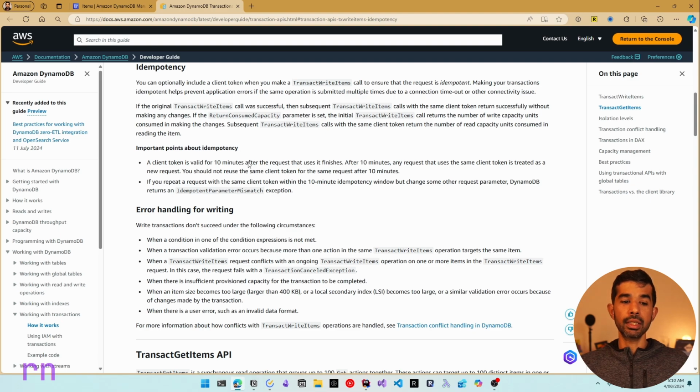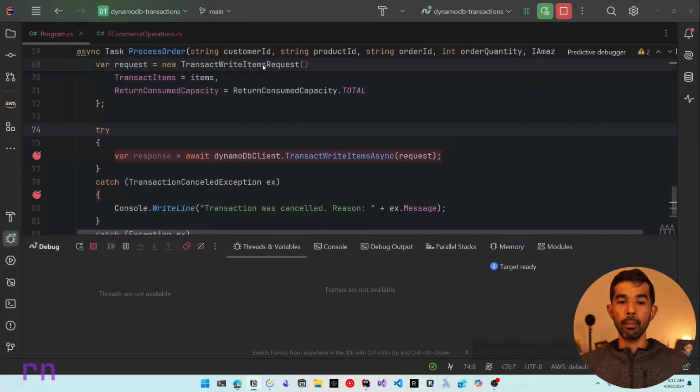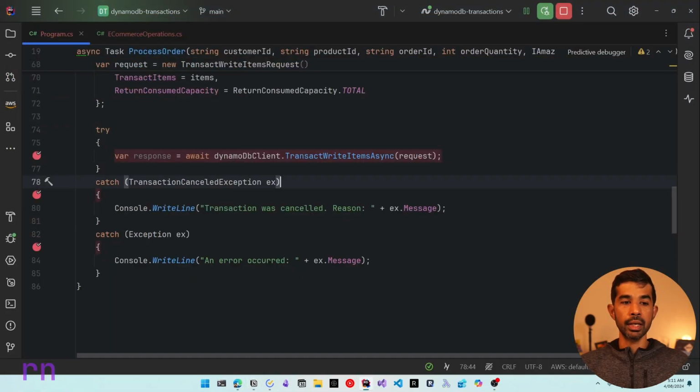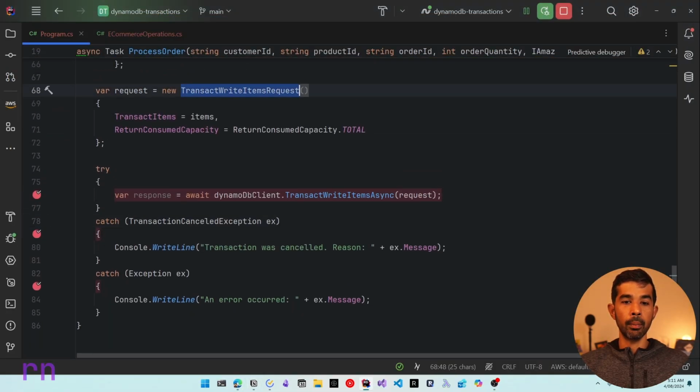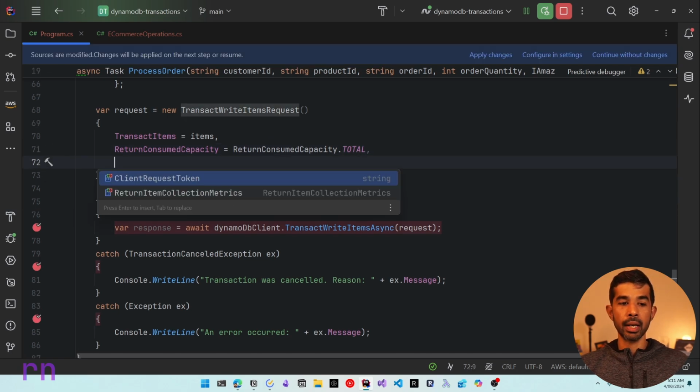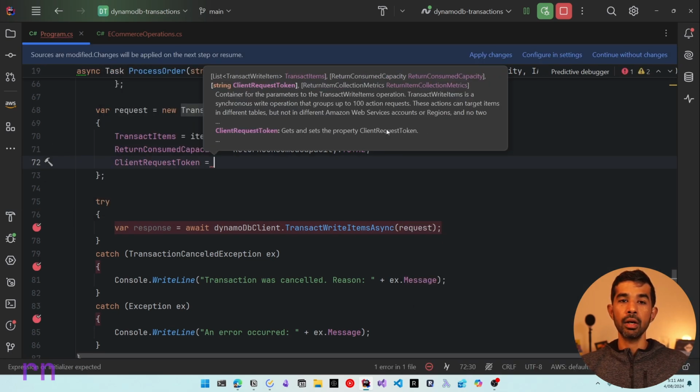For idempotency, we need to make sure that we pass in an explicit client token. Now, this client token is only valid for 10 minutes. So during that time, if you use the exact same request with the same token, then it is going to return back a success without even doing anything in the DynamoDB table. Let's see this example. So if I come back to our call, inside our TransactWriteItems request, we can explicitly pass in a token. That is the client request token.